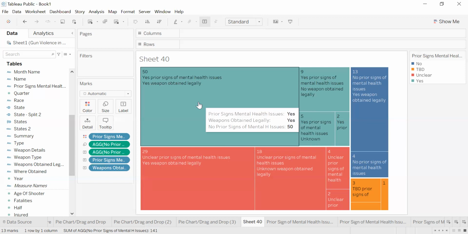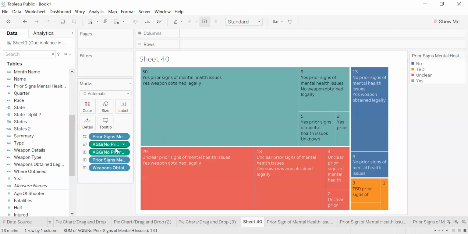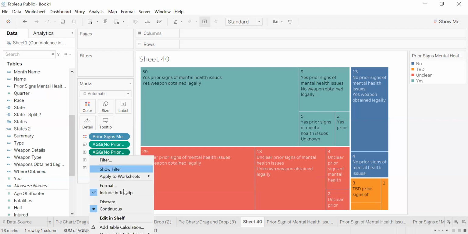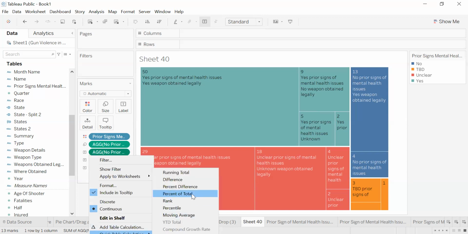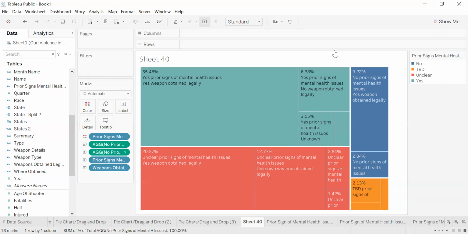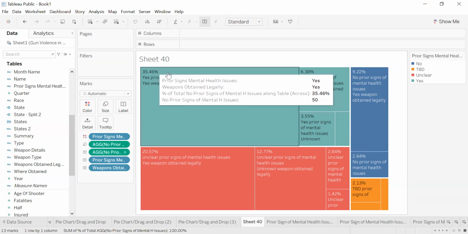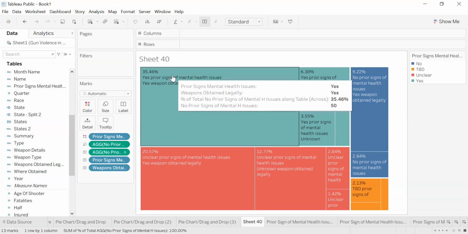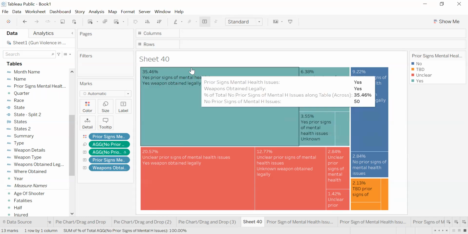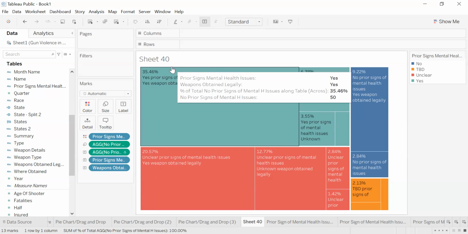I can decide to change that to percentage. If I want to do that, I go to my number of prior sign of mental health issue and click on that. I go to add quick table calculation. The moment I go to quick table calculation, I go to percentage. The moment I do that, you can see it's giving me 35.46% of people have prior sign of mental health issue before the gun violence in the US.